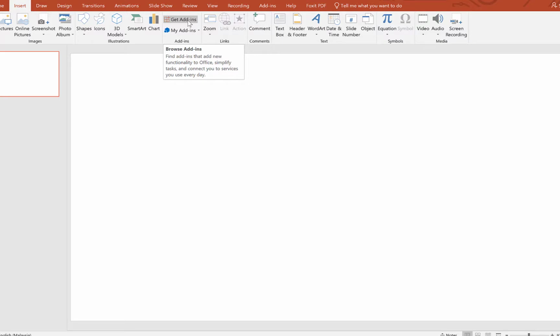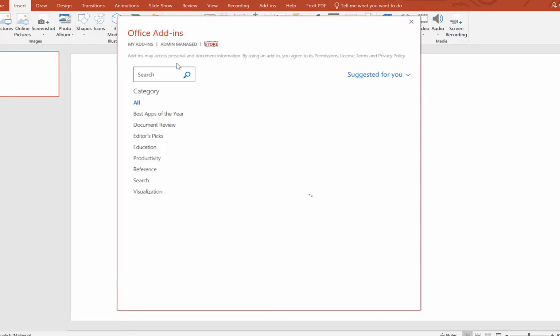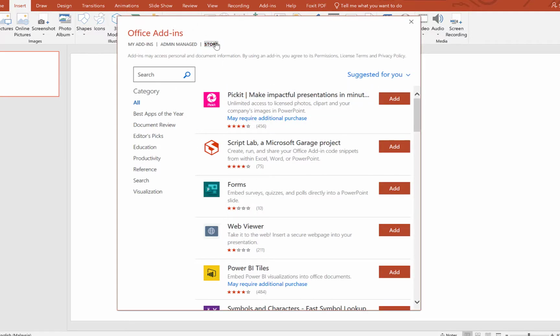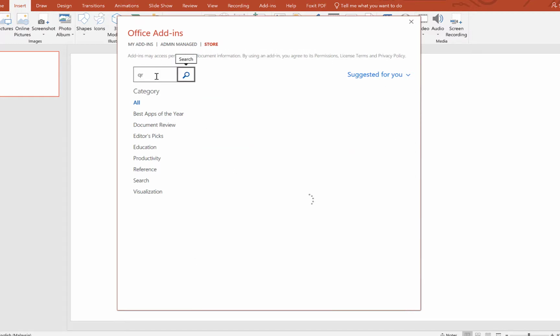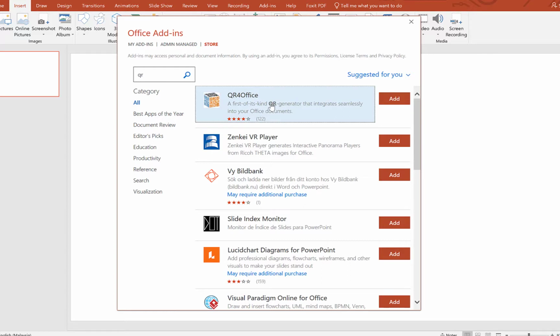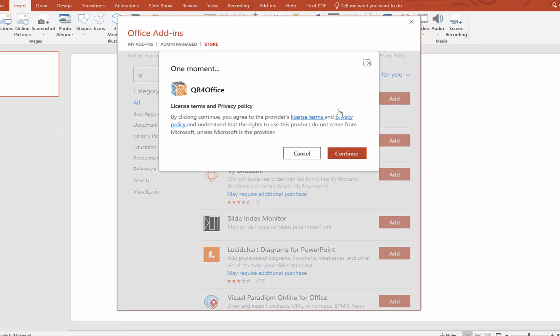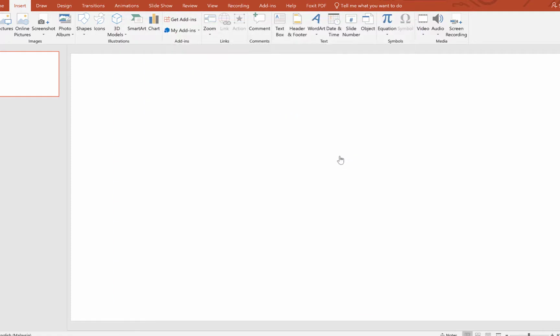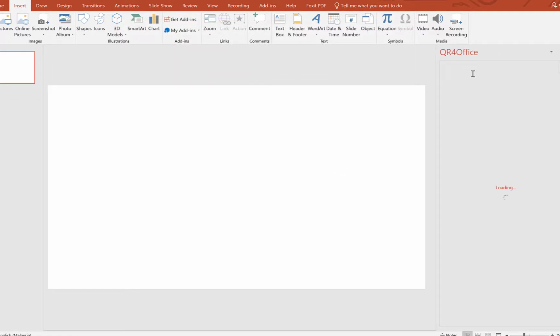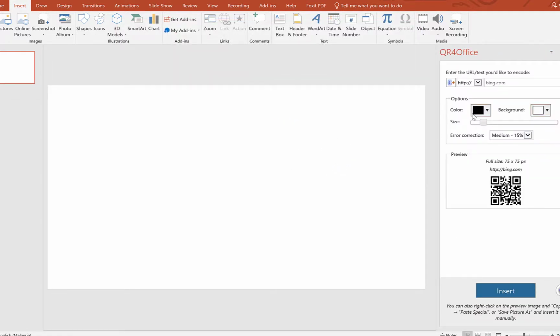So you click on get add-ins and it will bring you over to this store. Okay, so make sure you're on this store and then you can come over to the search bar here. You can just search QR and it will come up with this QR for Office. Okay, so once you have this QR for Office, all you need to do then is to add it to your add-ins and then it will bring you this license and agreement. So you just click on OK, continue, and it will bring you over here where you can have the QR for Office. So this is where you can actually do all your inserting.